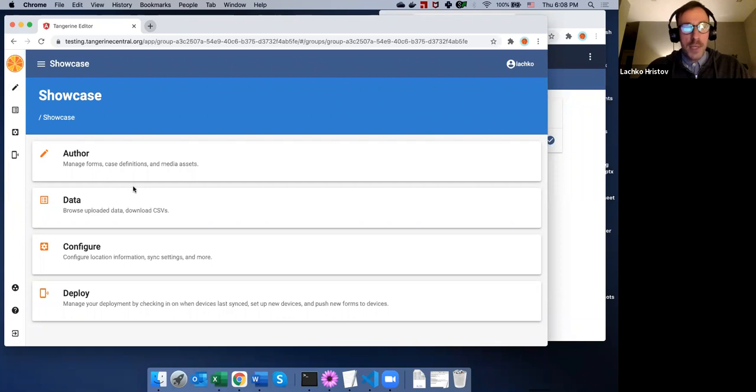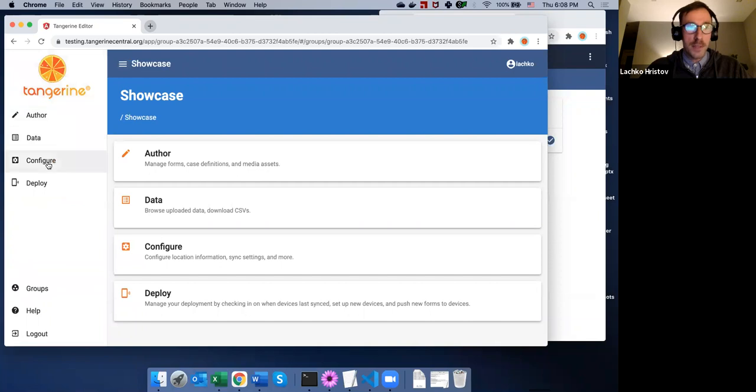The first thing you will see is that we have four tabs. Both the side menu and the main group landing page give you these four tabs. These tabs represent logical groupings of tasks. What we have is author. In author, you'll be able to find your forms or edit your forms, but also the media library is located here. So anything that you want to render to the screen, like images or questions, will be in author.